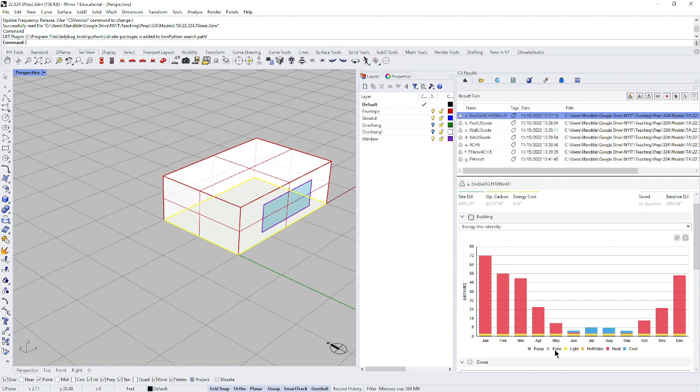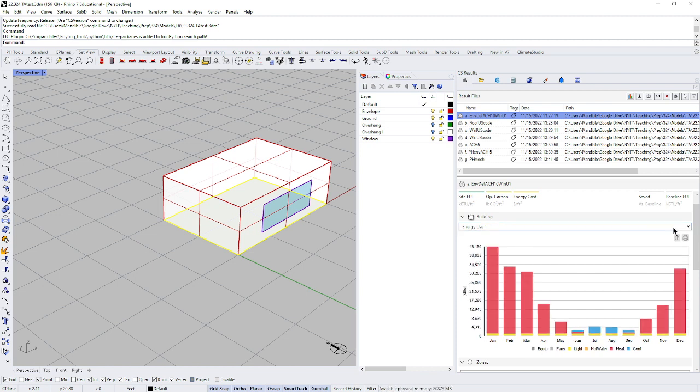And if you look down here, each of these colors relates to a specific gradation or variable. So we have equipment, fans, light, hot water, heat, and cool. We can change it from energy use intensity to energy use, so that's not per square foot. We can look at energy flows.